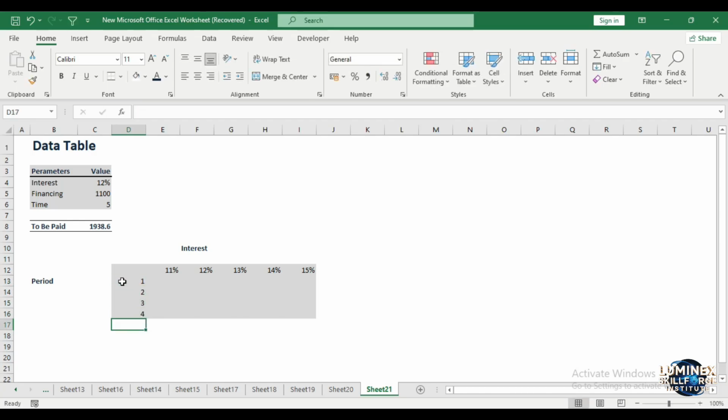Now, we'll leave the intersection of the two sets empty, because that's where we'll link to our original formula in cell C8, which calculates the amount the company has to repay. All we need to do is type equals and select cell C8. With that done, we're ready to use Excel's data table feature.